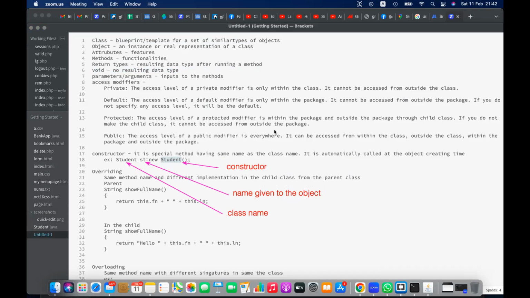Let's do a small practical to identify how private, public, protected, and default work. And after that, we can move to overriding and overloading.